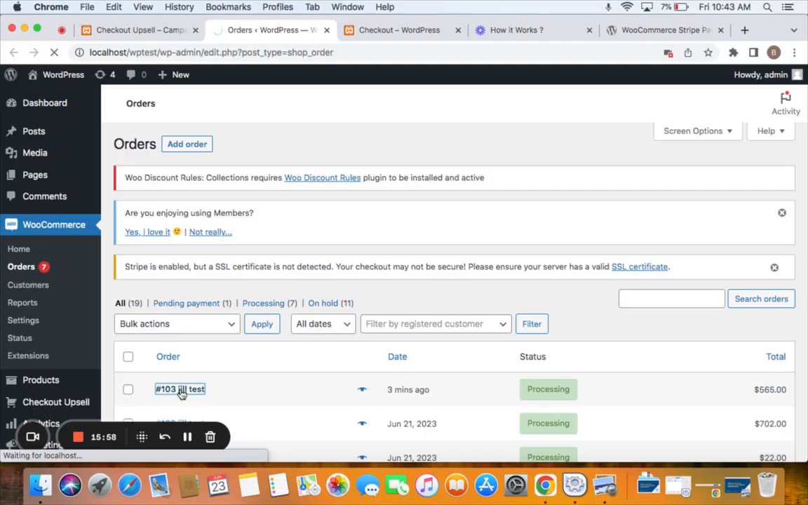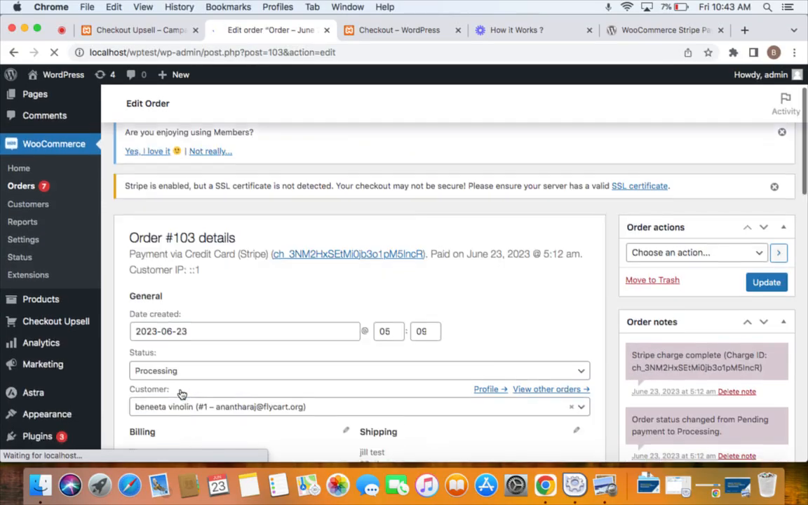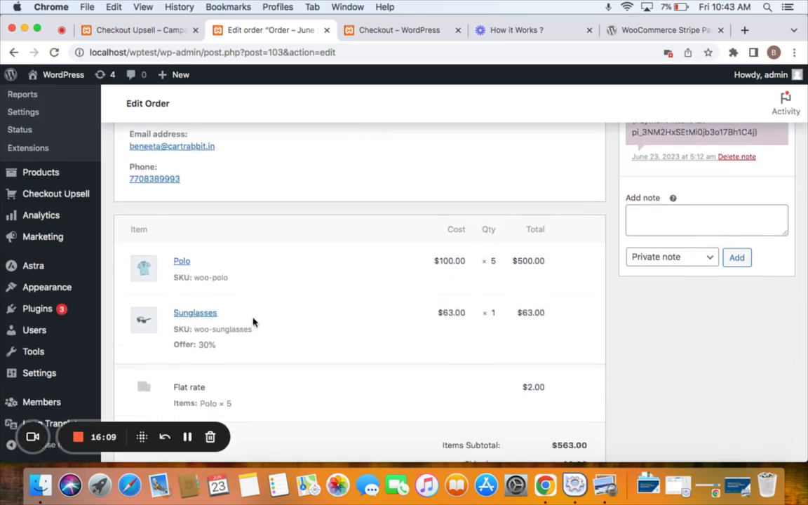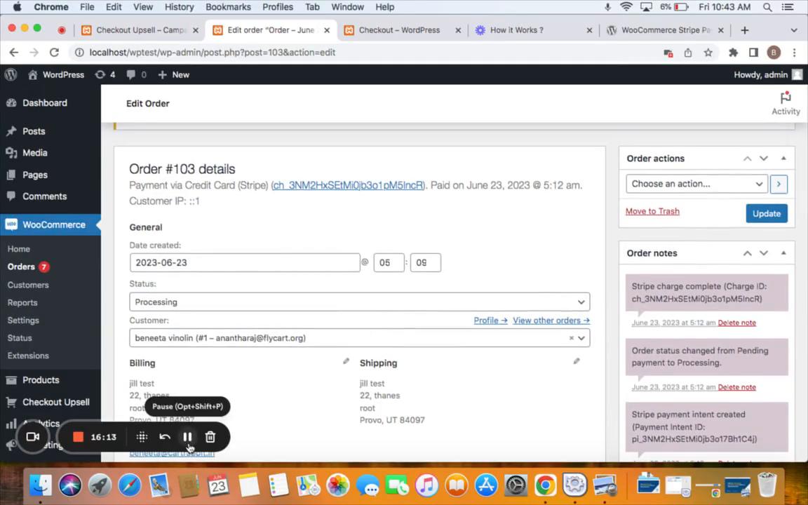So in a single order, you could find both the original item and the offer product added together. This is the product that we have purchased earlier. This is the original order. This is the post-purchase offer product. Great. This is what I wanted to show you.